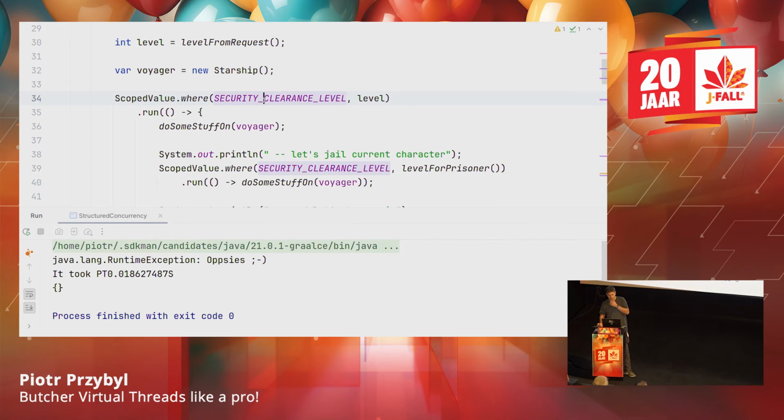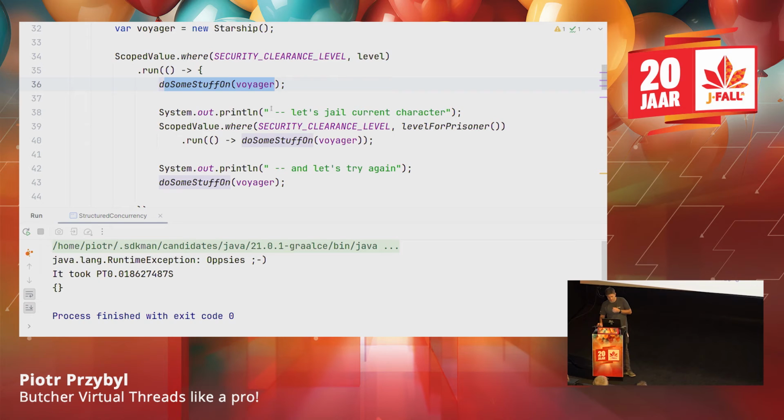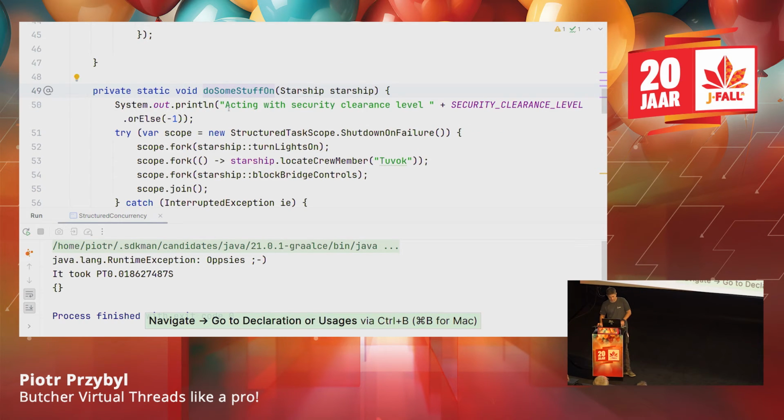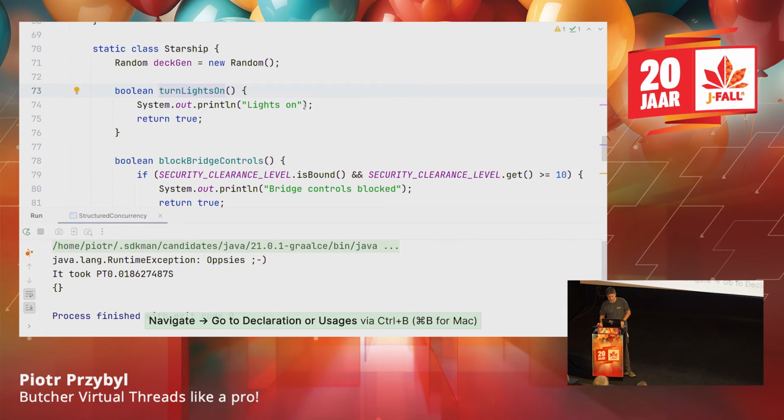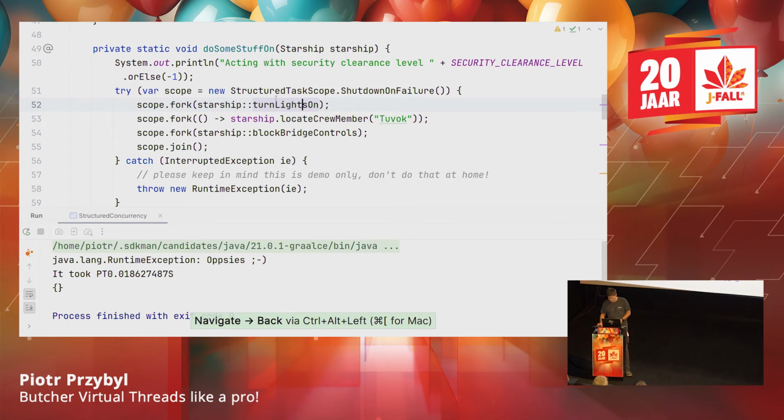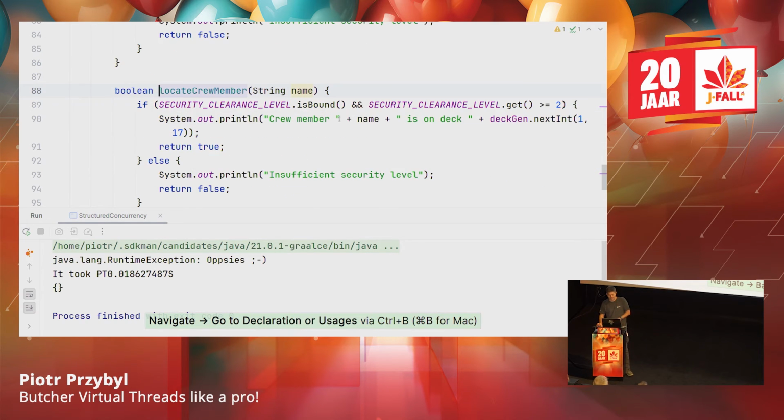So this is what I can do, and I'm doing some stuff on Voyager. And what's doing this stuff? Basically I check what my security clearance level is, and I get a safe default because it looks like an optional from a certain angle, and then I have this scope again. I can turn lights on and off, and it doesn't require any clearance, even if I'm in prison, I can turn the lights off and on. This is not NKVD style prison, so we don't torture people with light. We're not savages. I can locate crew members, but then I have to be a crew member myself, so clearance level at least 2.